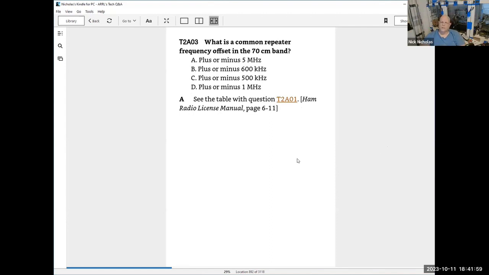T2A03, I've already answered this by default. What is the common repeater offset frequency for the 70 centimeter band, which is the 440 megahertz band? And it is plus or minus 5 megahertz. Yeah, that's correct.